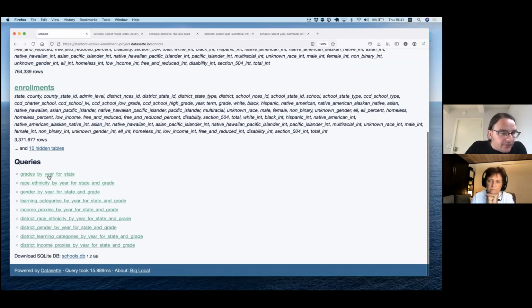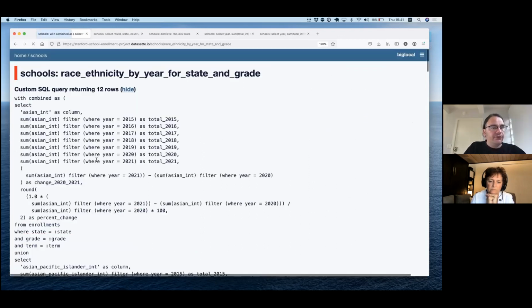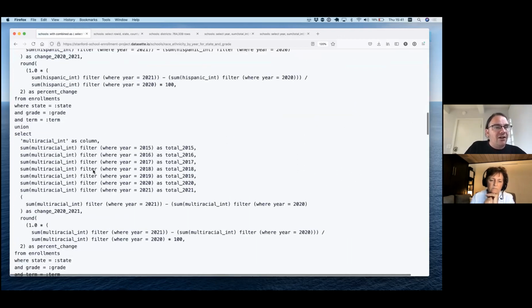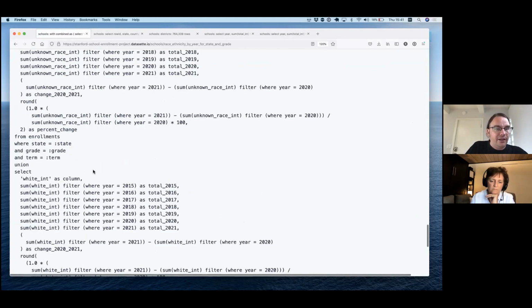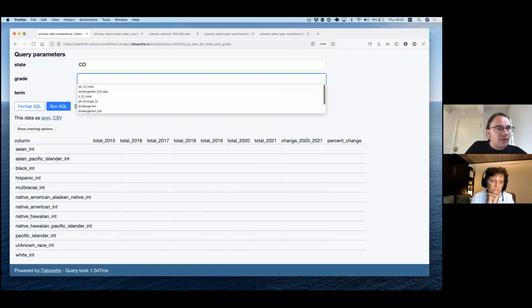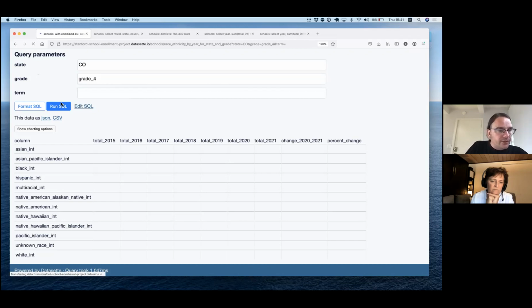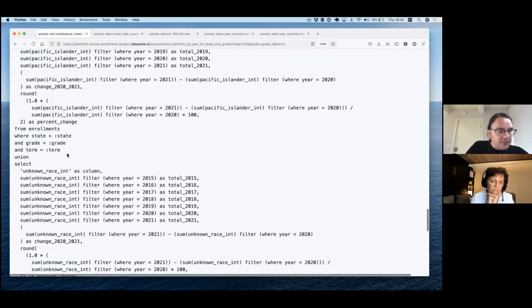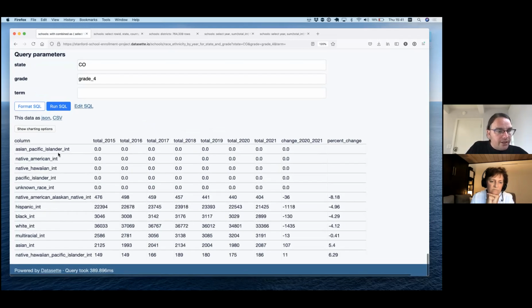Let's take a look at the race and ethnicity numbers. This is, as you can see, a very complicated SQL query, which you don't have to write, which is always good news. For this, I'm going to look at Colorado, grade 4. I'll run this, and the zeros mean that the Colorado data we've collected didn't include numbers for these demographic groups.